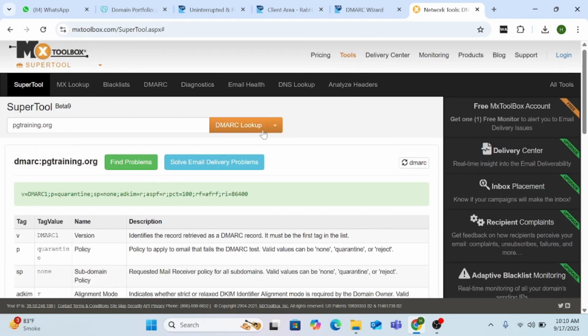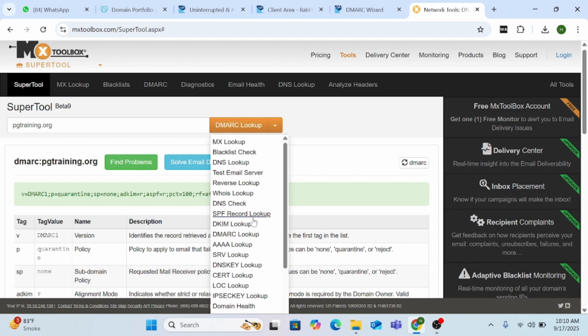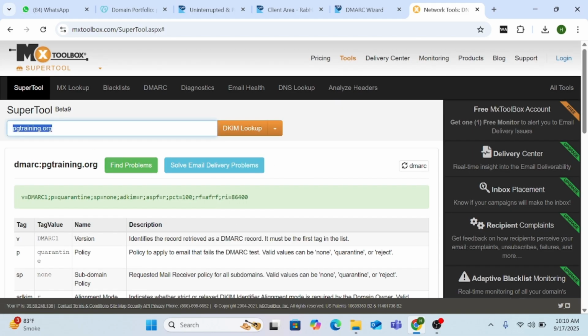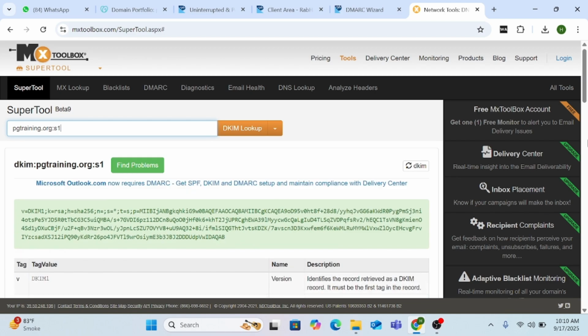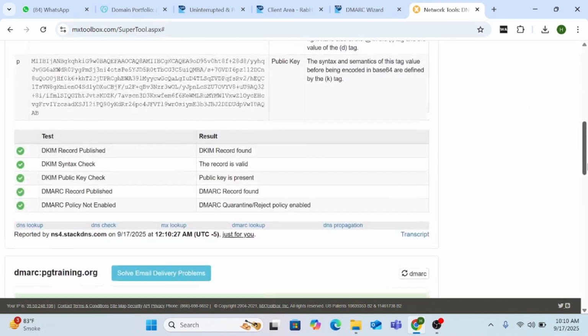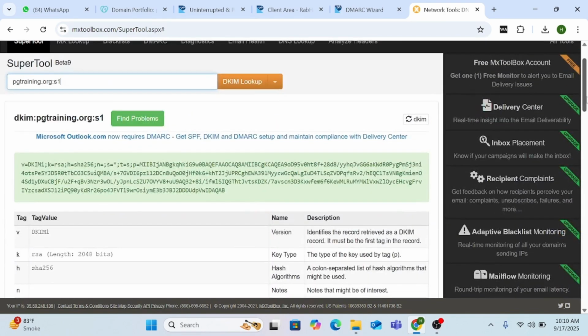Now we have to select the DKIM record. We have to check it. S1. You can see that DKIM record has also been configured successfully. So it is guaranteed that your email will land into the inbox of the client.